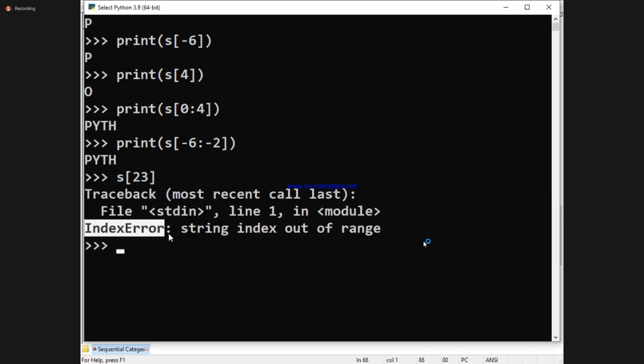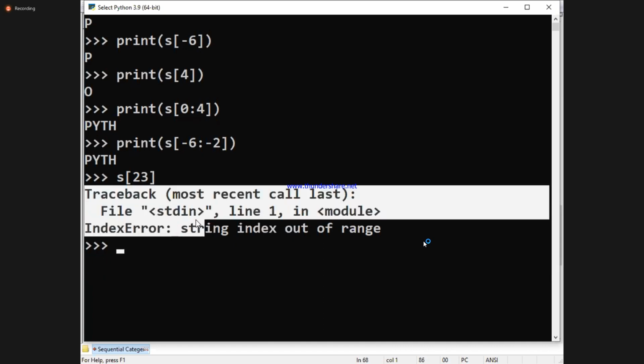All the exceptions in Java are treated as what? Objects. Object of which class is created? The IndexError class is created. Especially IndexError is the name of the class whose object is internally created. This type of message is coming for you. This message is not understandable by a normal user.